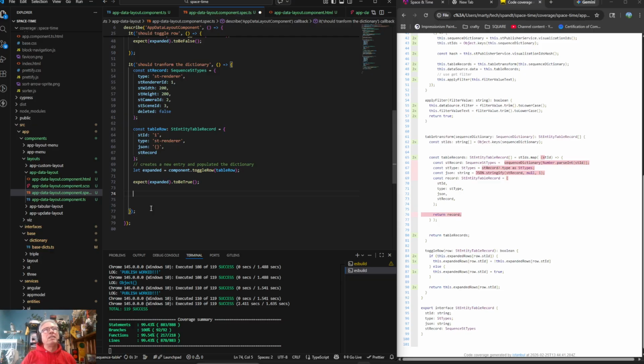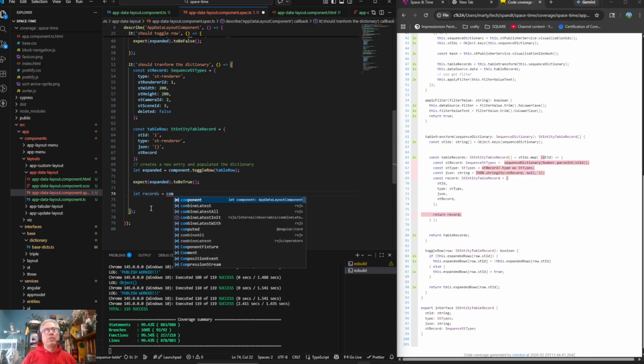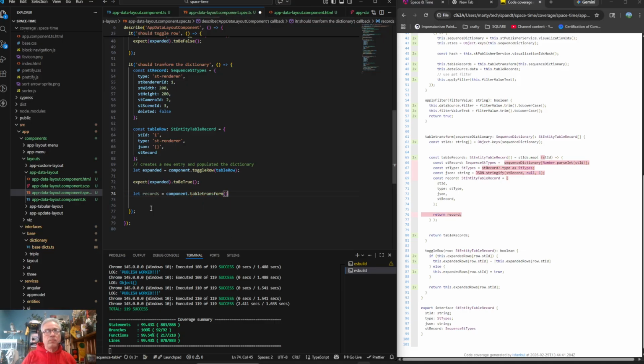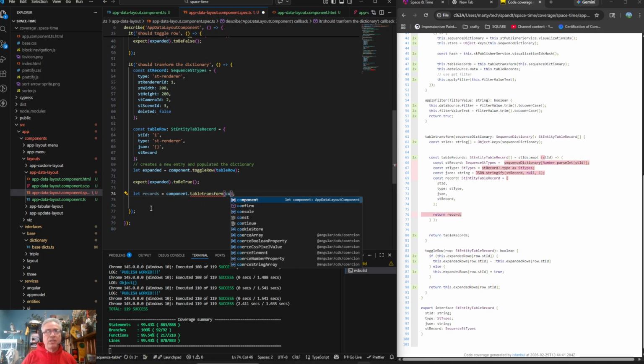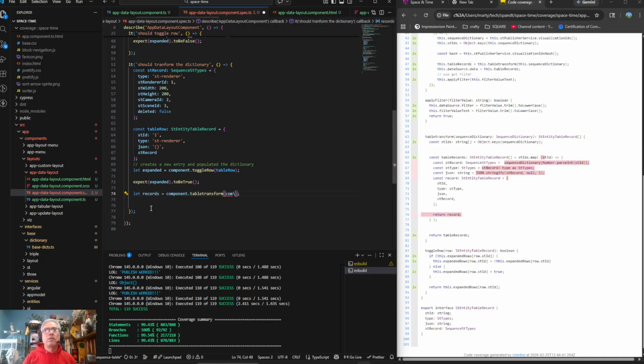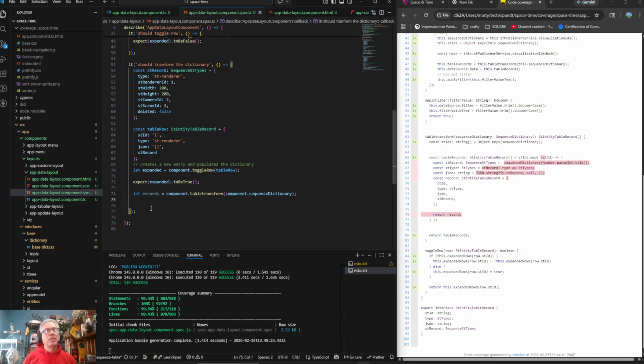So we could say let records equals component.transform. I believe the component dictionary is dot sequence dictionary. Let's just hit save and see what we get, see if it works.